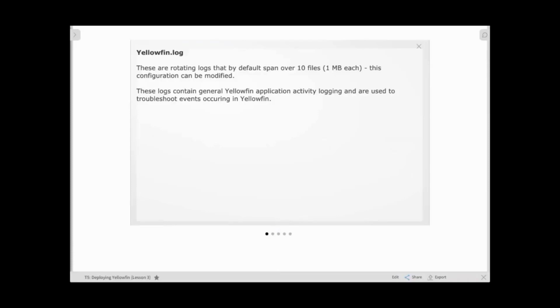What they contain is the generic Yellowfin application activities that happen while the user is interacting with the application or browser. They're ultimately the first point of contact and used to troubleshoot events occurring in Yellowfin. If anything fails, the first thing that people look at is the Yellowfin log because it contains the actual action there.